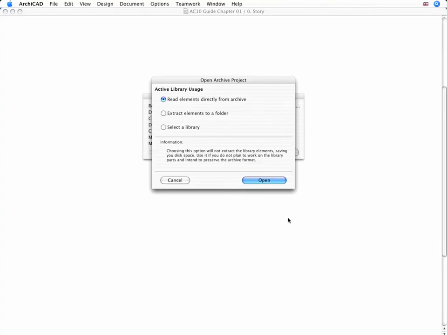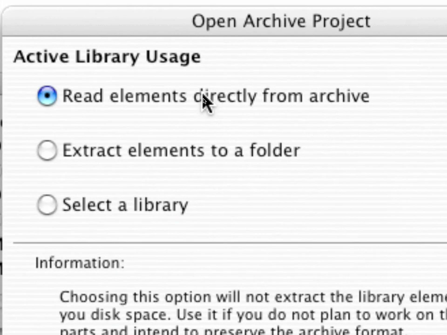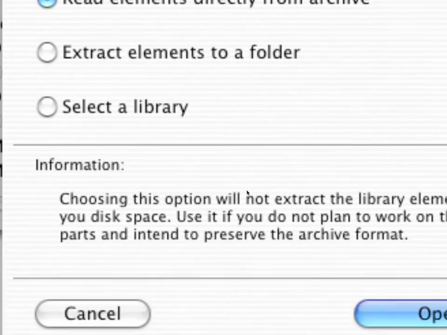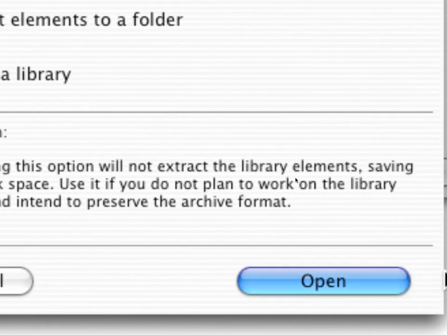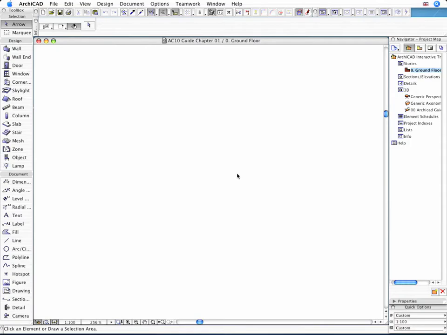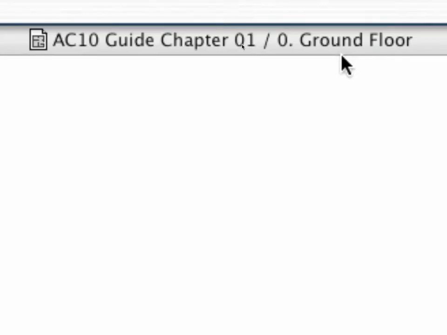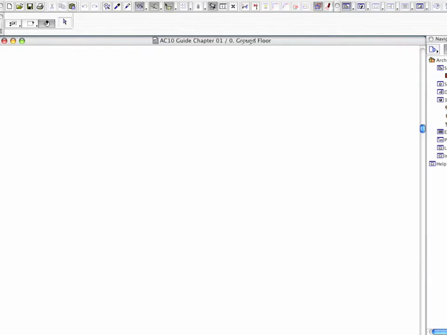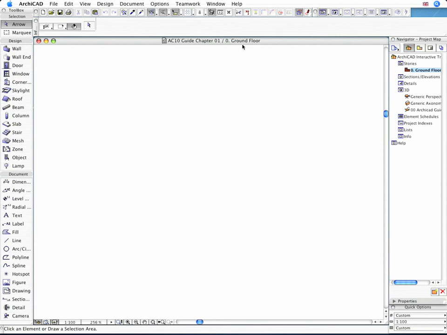The Opening Archive Project dialog will ask you to decide on the library usage. Select the Read Elements Directly from the Archive option, which is best for completing the guide's exercises, and hit Open to proceed. ArchiCAD will now load up the preset project file of the first chapter. As you'll see, all the training guide files are preset to clear up a possible distraction from the training process. ArchiCAD will open with the standard work environment selected earlier.